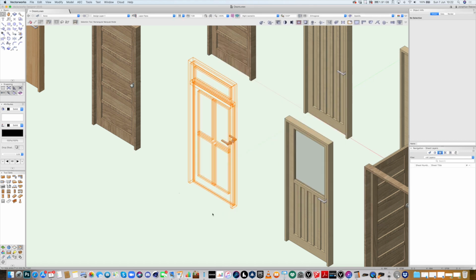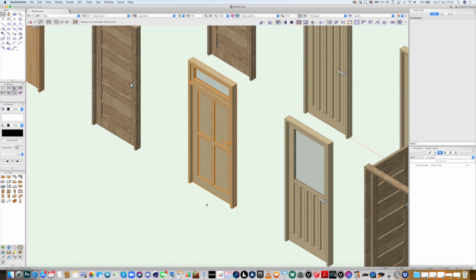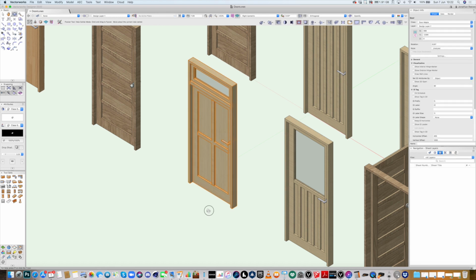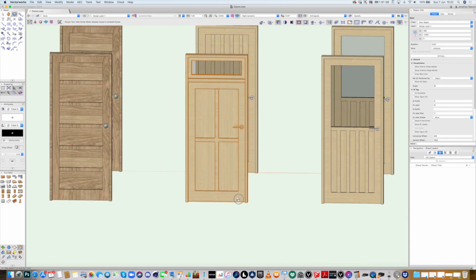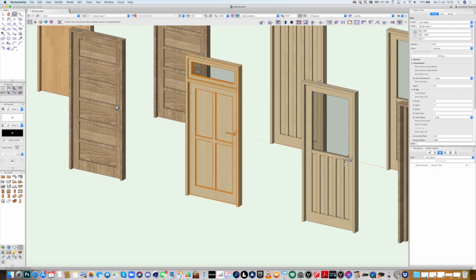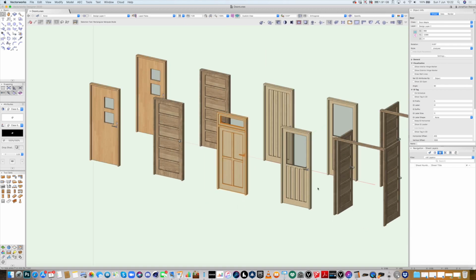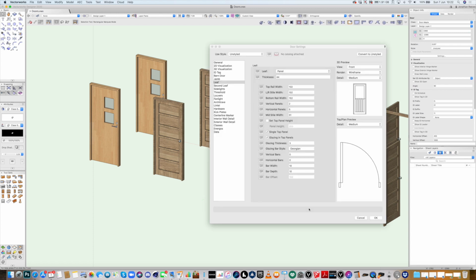So click OK. Let's have a look at the door itself. You can see I kept it the same size, but you can see how the fan light works up above there. So that's no problem when you've got fan lights above doors. Okay, that's cool. Let's move on to another type of door here. So what are we going to do with this one? Let's double click onto this one. We'll bring up our settings and have a look at what we can do.